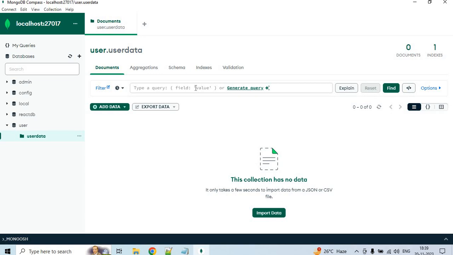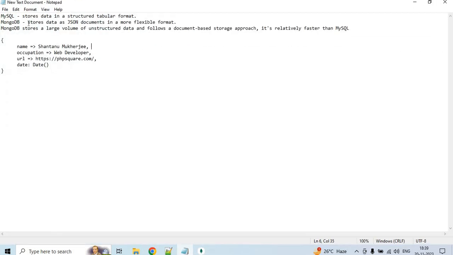Because unlike MongoDB, MySQL stores the data in a structured tabular format, but MongoDB stores in a document format. So easily, if I say the differences between MySQL and MongoDB, MySQL stores data in a structured tabular format, while MongoDB stores data as JSON documents. MongoDB stores a large volume of unstructured data and follows a document-based storage approach. It is relatively faster than MySQL as well.